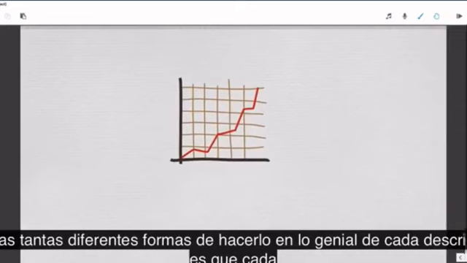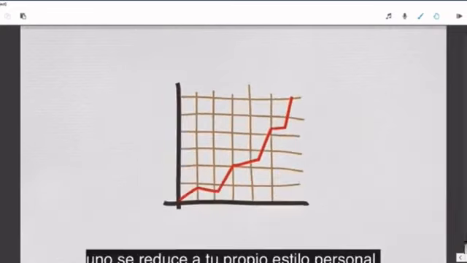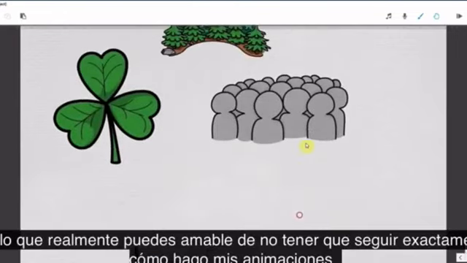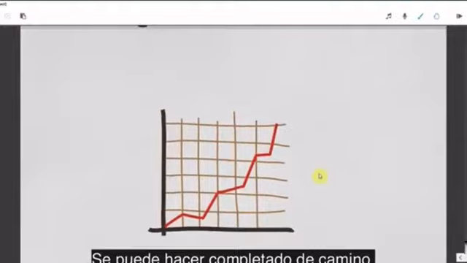There's so many different ways of doing it. And the great thing about VideoScribe is it really comes down to your own personal style. So you don't have to follow exactly how I do my animations. You can do it a completely different way and it still looks great.